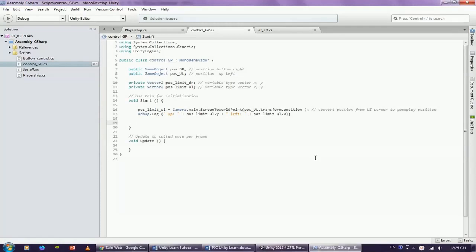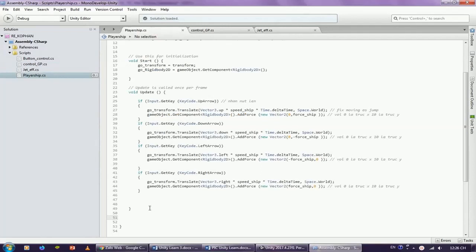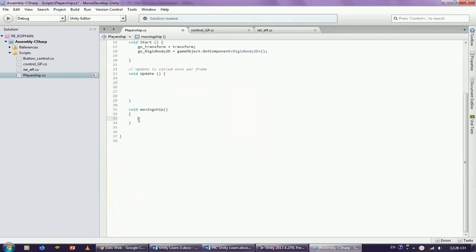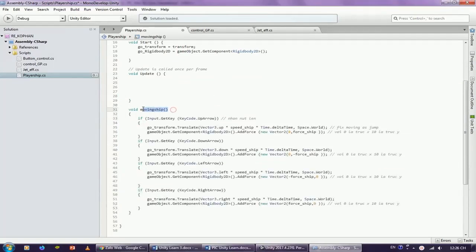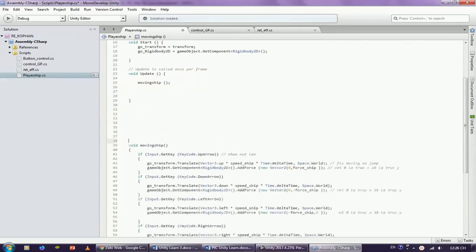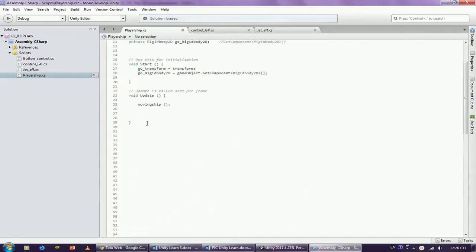With the coordinate values, I will return to the PlayerShip script. To be more compact, I will create a subroutine. Moving ship subroutine. I cut it into the subroutine. When running in Update, calling the moving ship function will jump into executing the commands written in this subroutine. To make it more compact, I will put this moving ship down for ease of view.